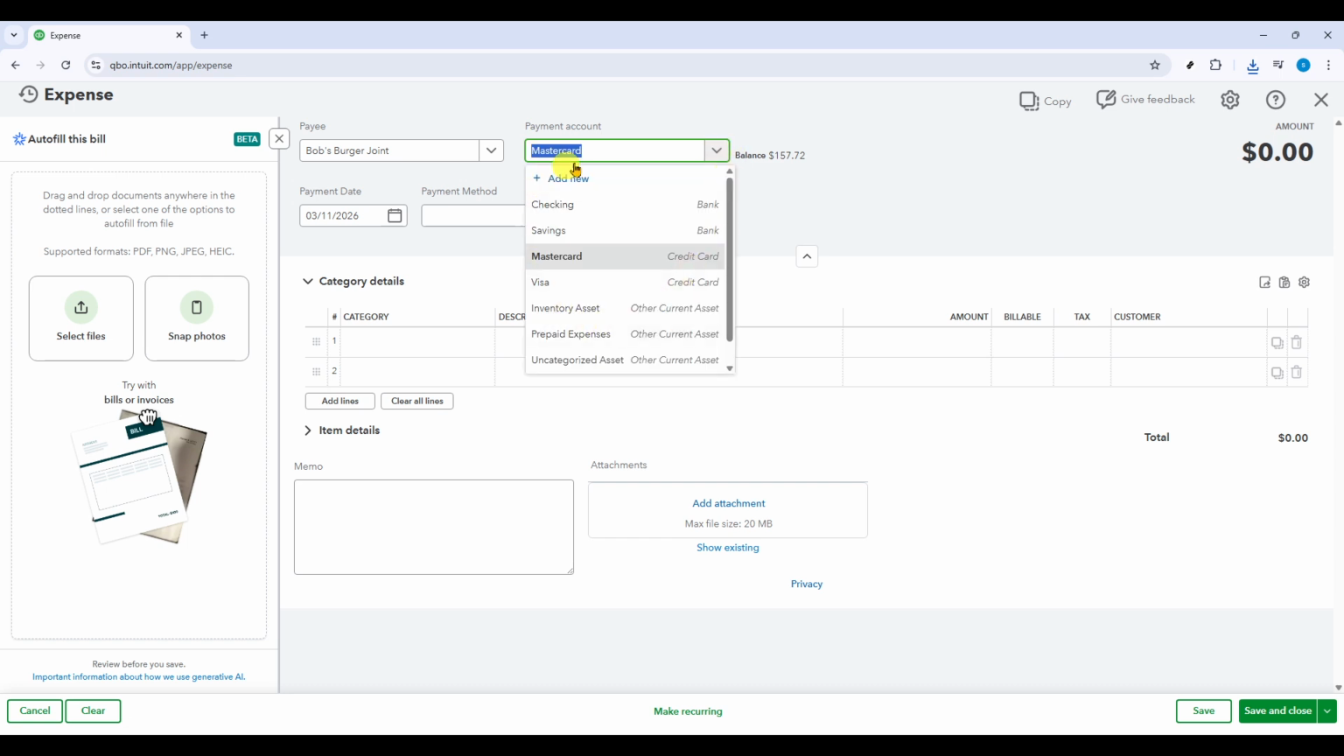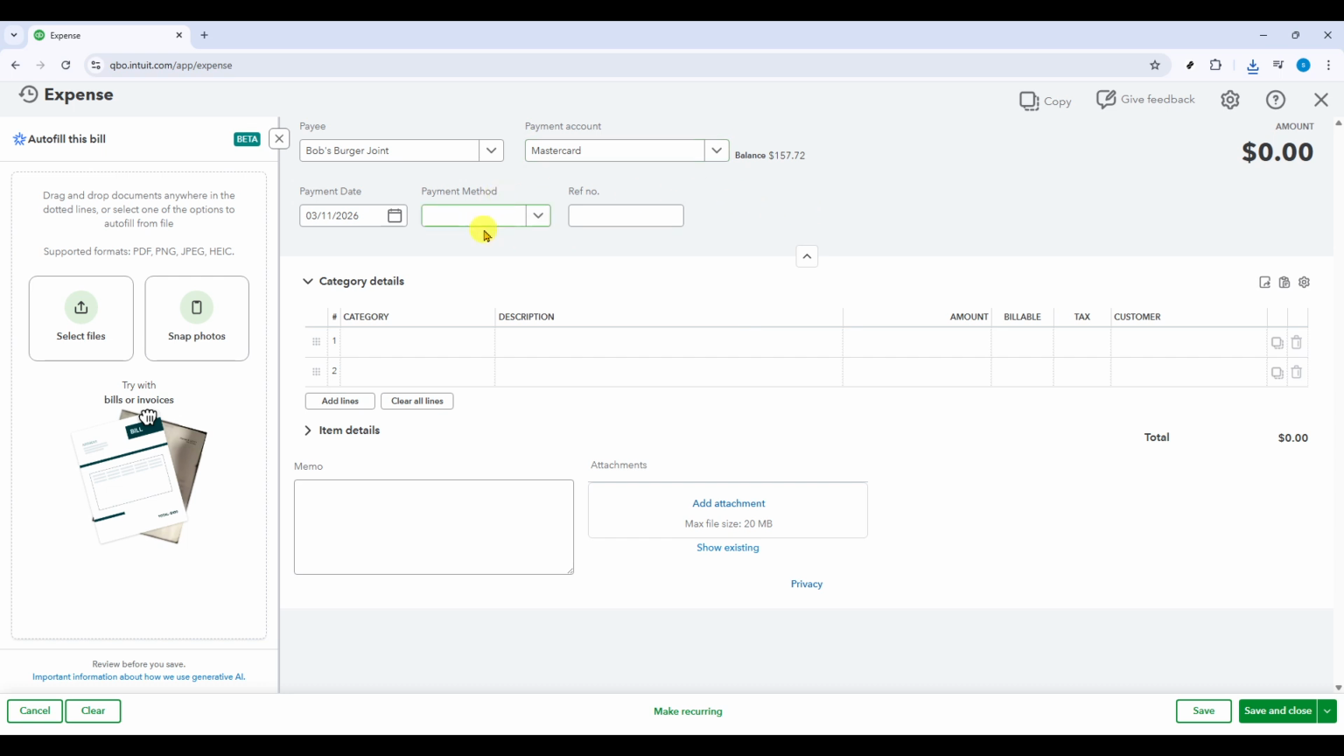This step is critical. Selecting the correct credit card ensures the expense hits the card's register and increases the balance you'll later pay off. While you're here, confirm the payment date matches the actual date of the charge on your credit card. Now, head to the Category Details section.